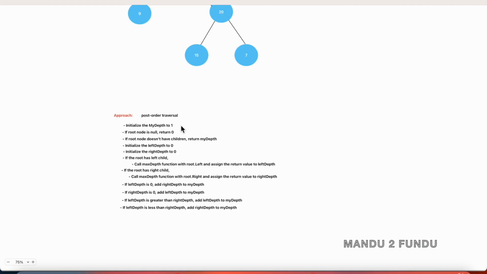That's what I have written here. First we initialize the myDepth variable to 1, then we check whether the current node is null. In that case we return depth as 0 because an empty tree's depth is 0. Next we check whether the current node does not have any children. In that case we return myDepth, which is 1. Next we initialize the left depth to 0 and right depth to 0.